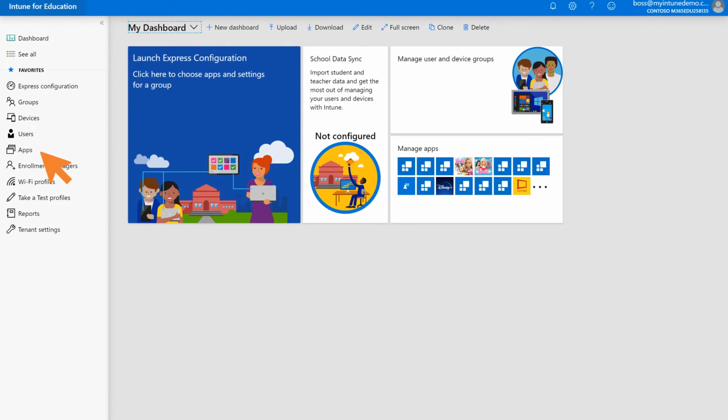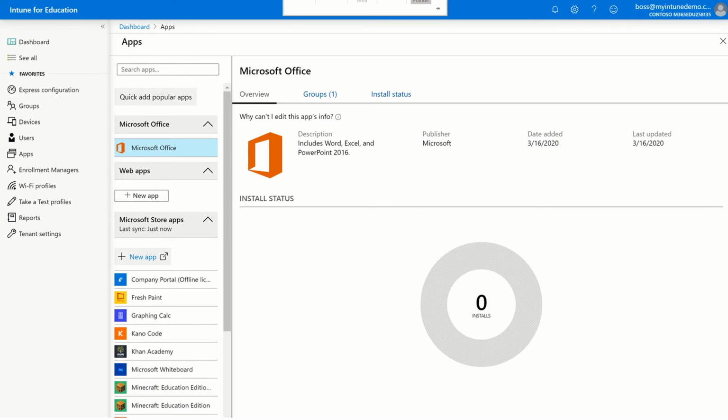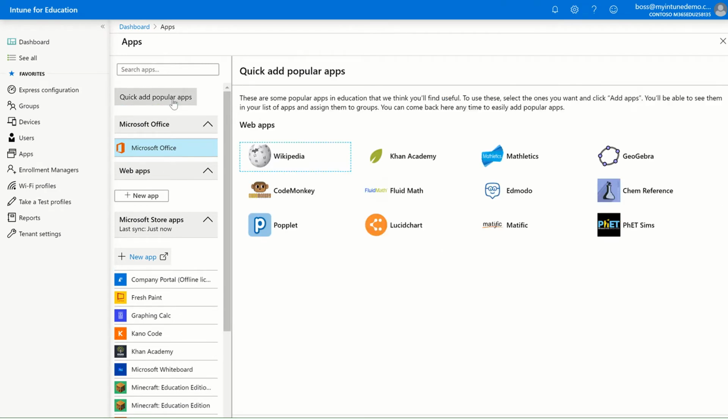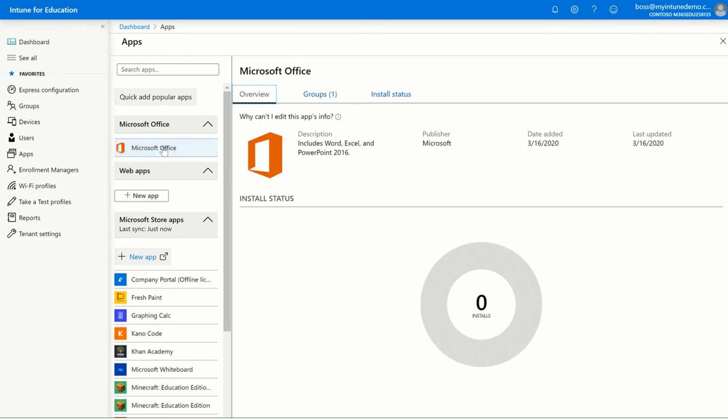Now back on the Intune for Education dashboard, let's dive into applications and how those are uploaded and synced so that they can be deployed via Intune for Education. Now on the Apps page of the Intune for Education portal, we see all of our applications listed on the second blade. At the top of that blade, there is a button for Quick Add Popular Apps. Selecting that brings the most popular education apps right to the forefront for our school leader to select and add.